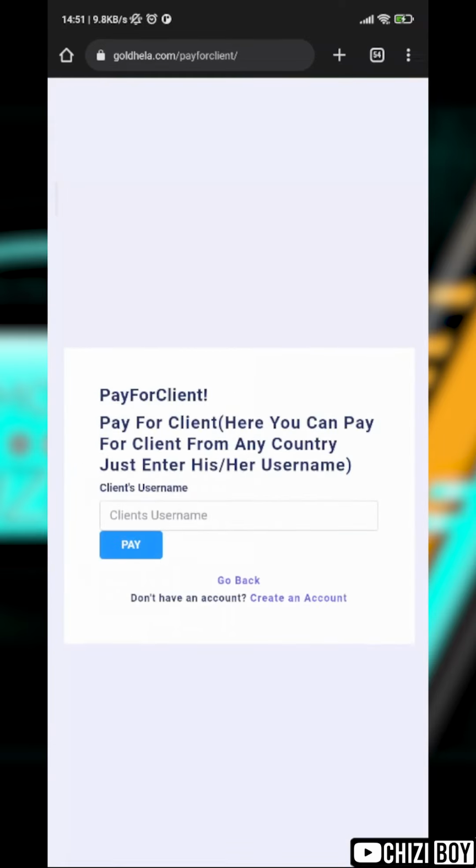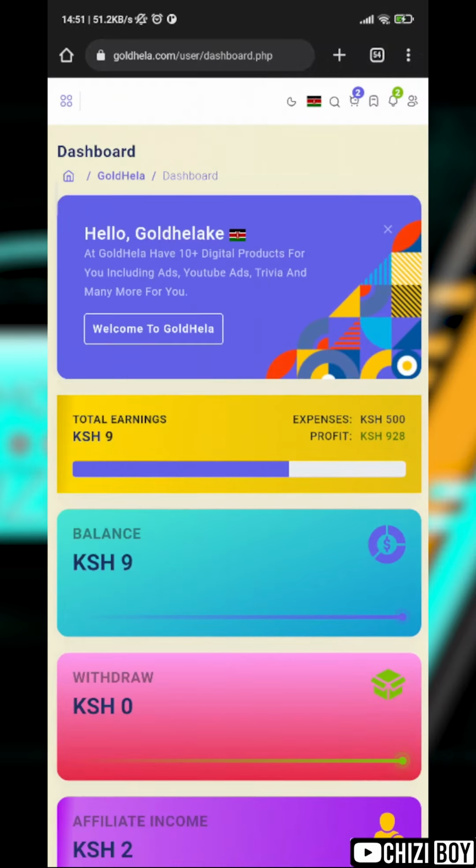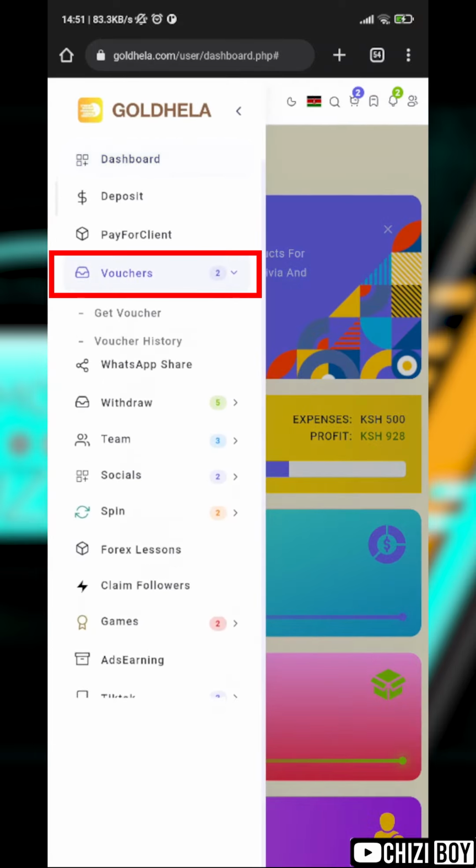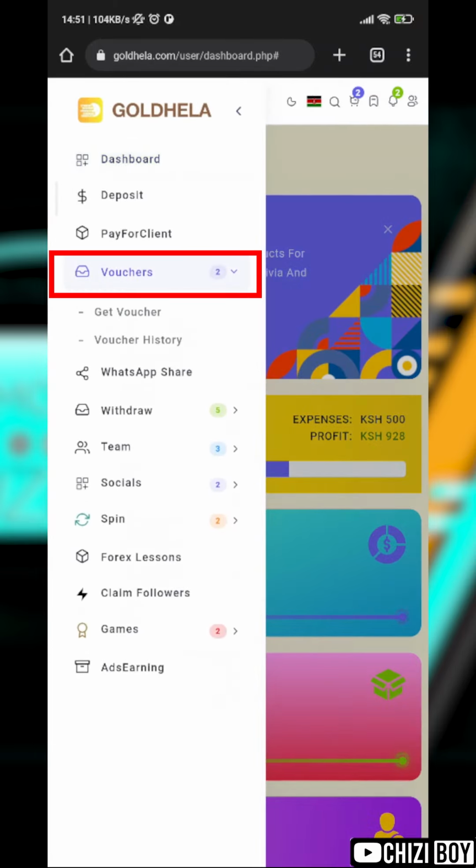If you have downlines, people you have already invited into your team and you know their username, just make sure the username is correct and then enter the name here and click on pay. Once you click on pay, the other person will not have to pay because you'll have already paid for them. After pay for client, we have vouchers, which are the same thing as paying for client, just that you can buy it separately and give it to anyone that you would wish.